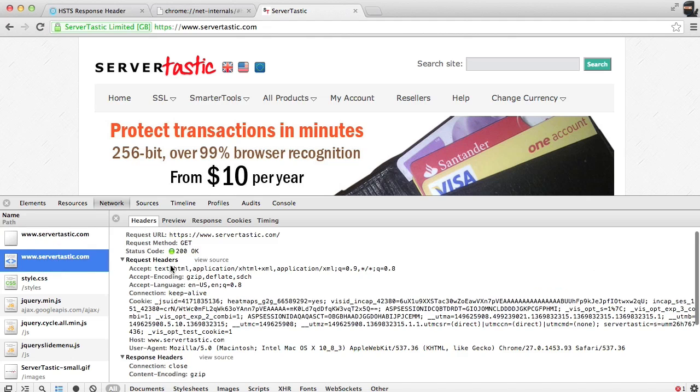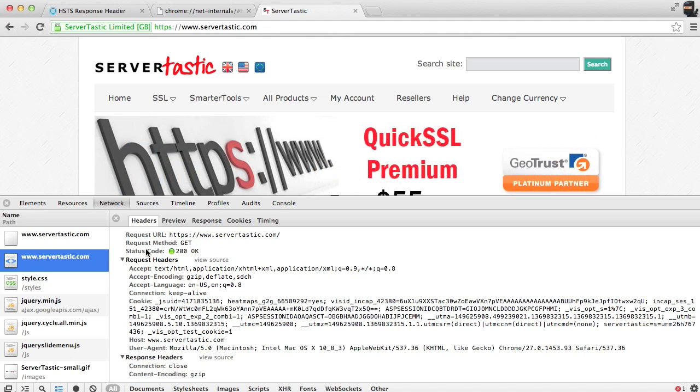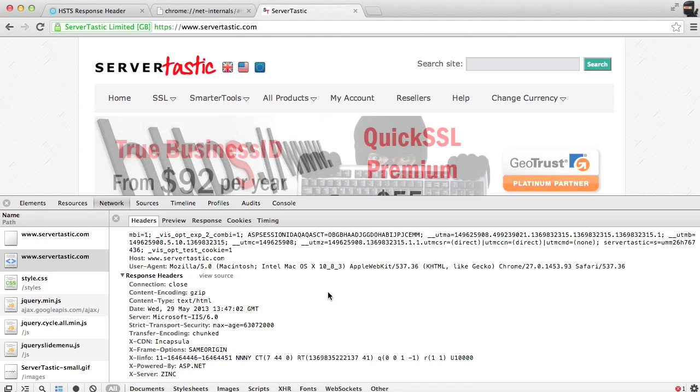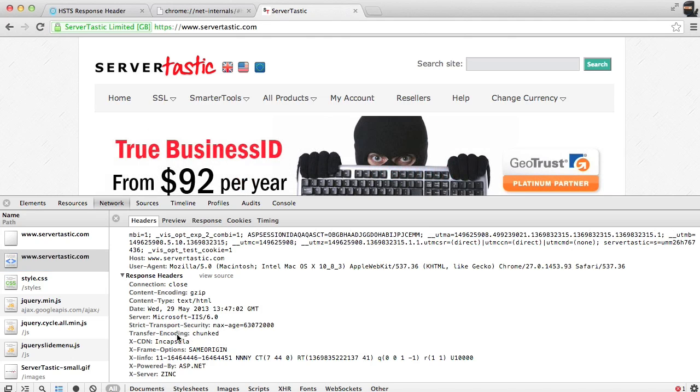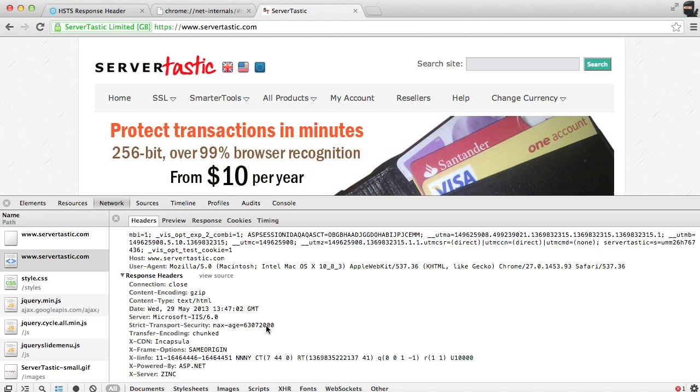So if we then move one down, this is where we've been redirected to. We can see that we've got the HTTPS website, we've got a 200 OK message from this website, and down here, this is where we can see our strict transport security header with a max age of 2 years. So we've now told Chrome that it should only ever visit this website using HTTPS for the next 2 years.